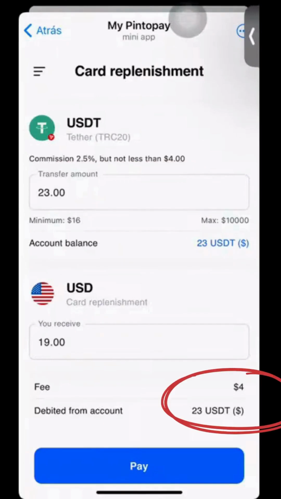They charge us a $4 fee, all right? So that's something to keep in mind. From $100 and up, they charge us 2.5%, okay, of whatever amount we're gonna load. Before that amount, they charge us $4, all right?